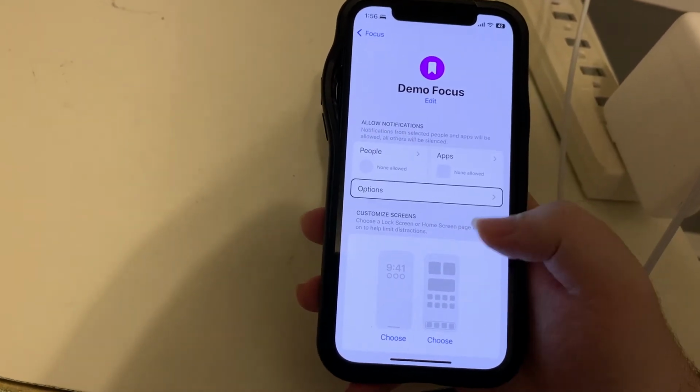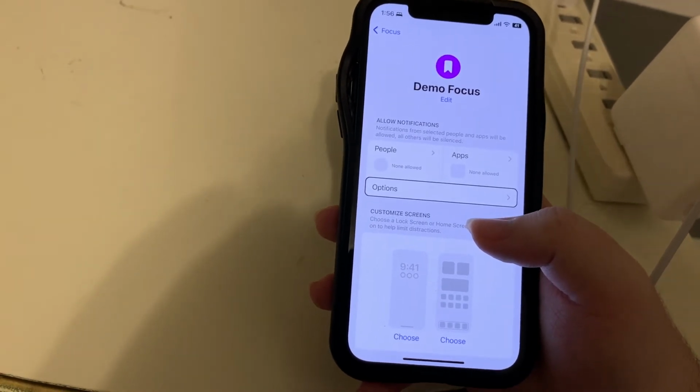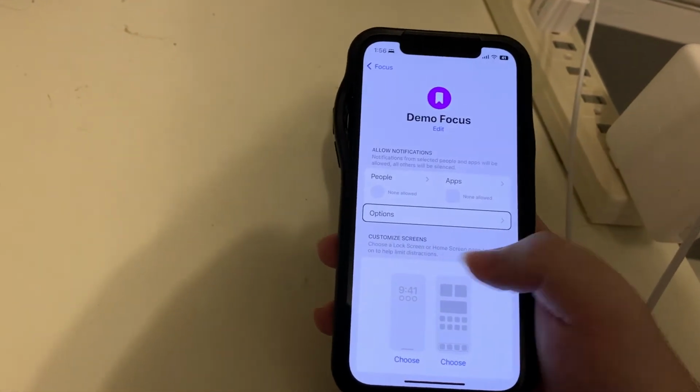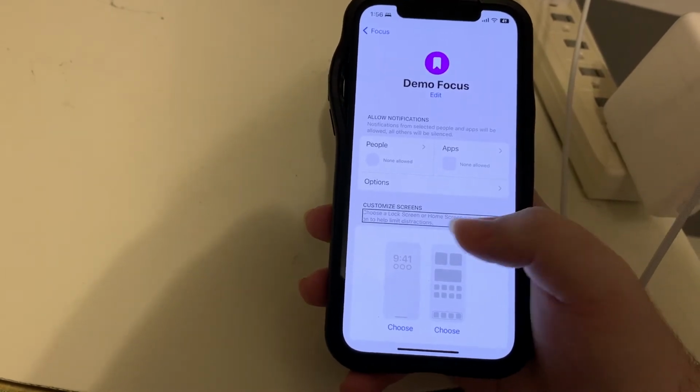So that's apps, then options. In options, we can pick whether or not we want the screen to be dimmed, and a lot of the usual options that have been here since iOS 15. Customize screens is similar, except we now choose lock screen.